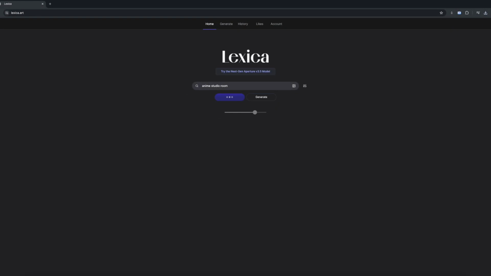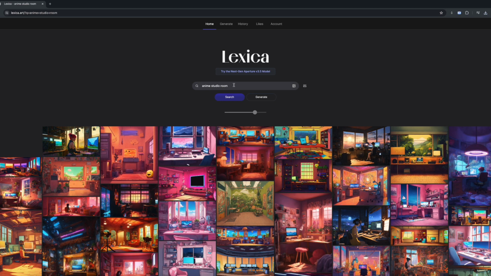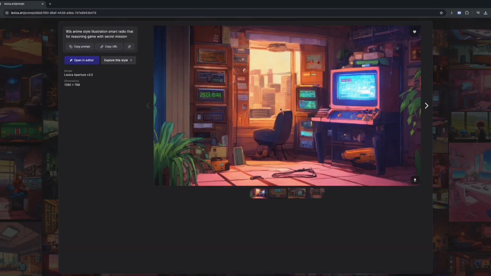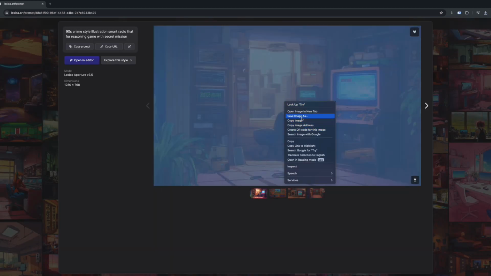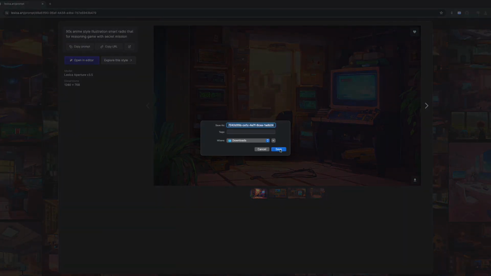After that, we look for a dynamic backdrop of an anime studio style. Choose a bright room to keep the audience's attention. Carefully pick out the one you liked best.